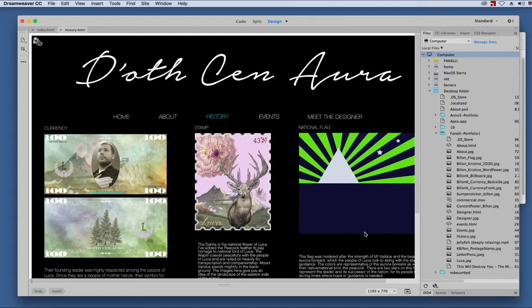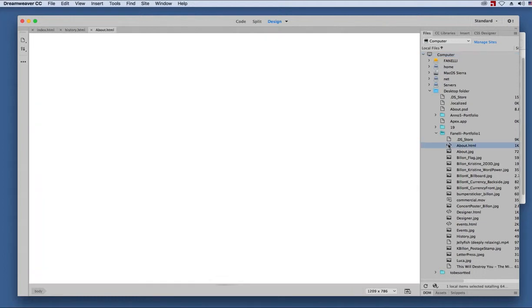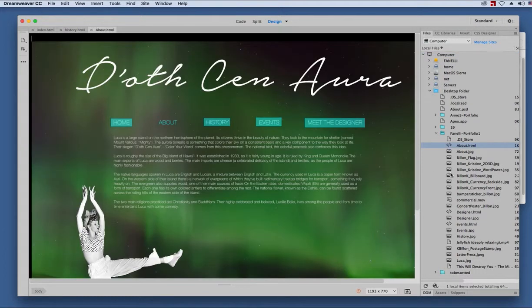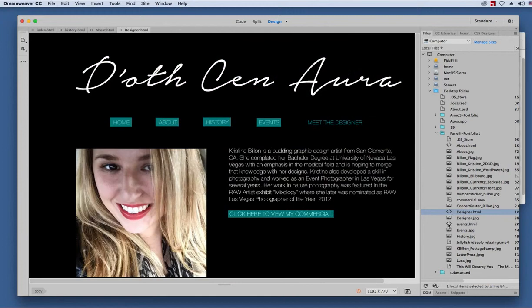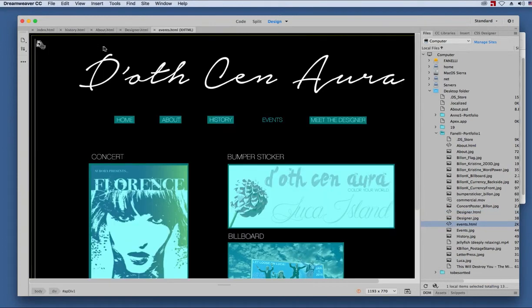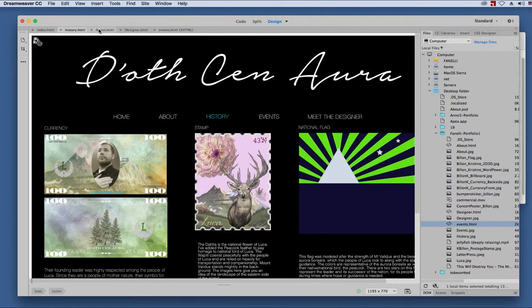Well, I actually have an About page, I have a designer page, and I have an events page. So you can see that all these pages are here now, and all I did each time was select the picture, delete it, make sure it's centered, put the next picture in, and then name it as that name.